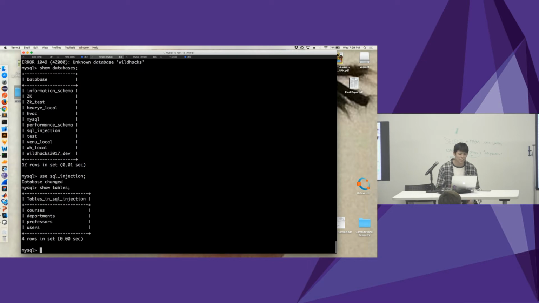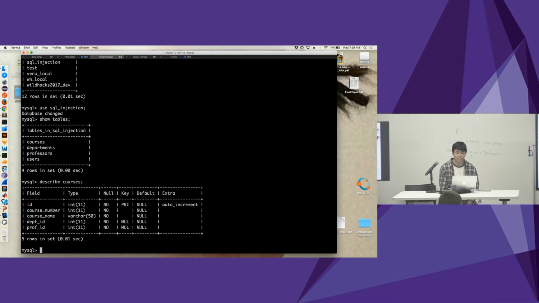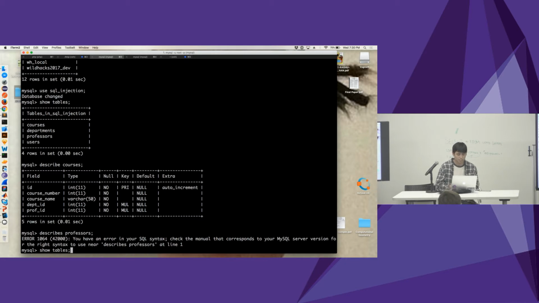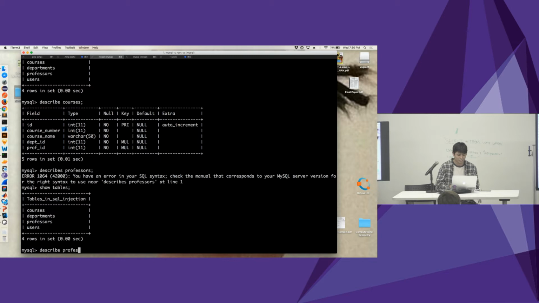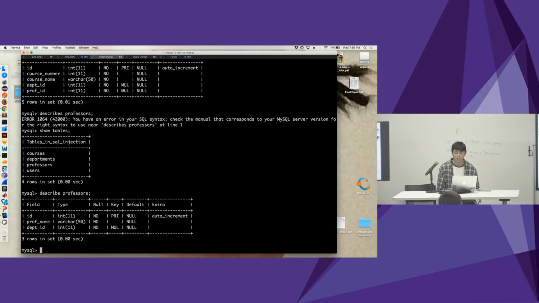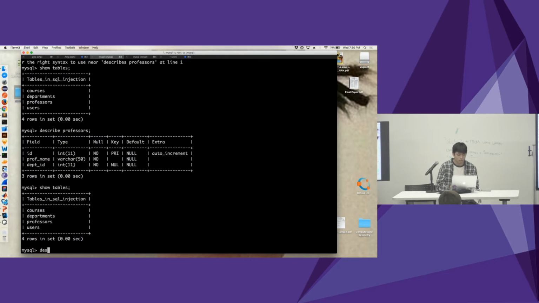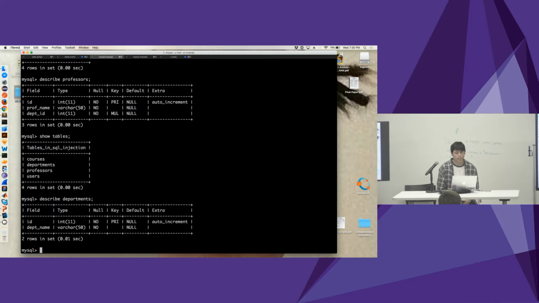Okay. So basically what we're operating on, these are the tables I have to make the pseudo Caesar. We could look into these. First one is courses. We've seen this before. They have a department ID and a professor ID, which reference the foreign tables. Professors have a professor name and a department ID. And departments just have a department name.